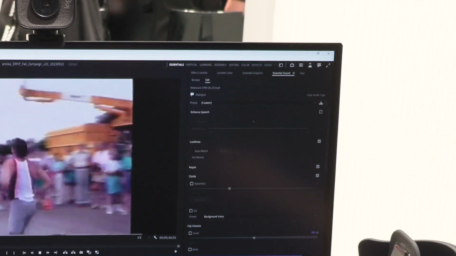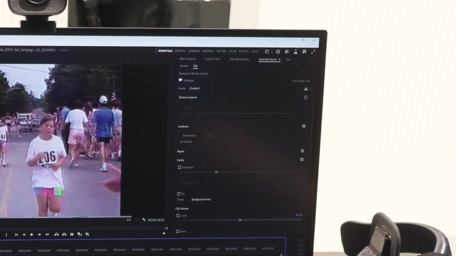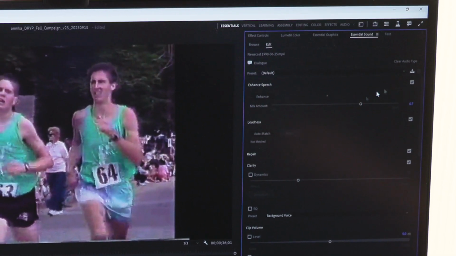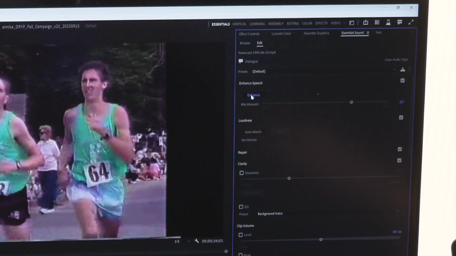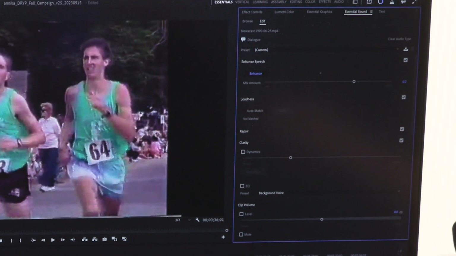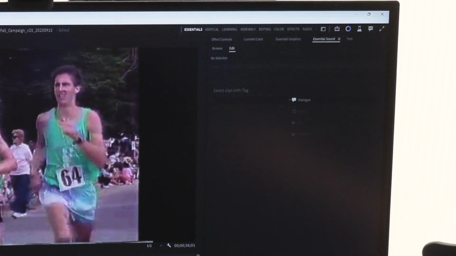And so what we can do is quickly enhance it with the click of a button. So up here in the Essential Sound panel, I'm going to enable enhanced speech, click the Enhance button, and when I play this back, it'll have all of the noise removed.